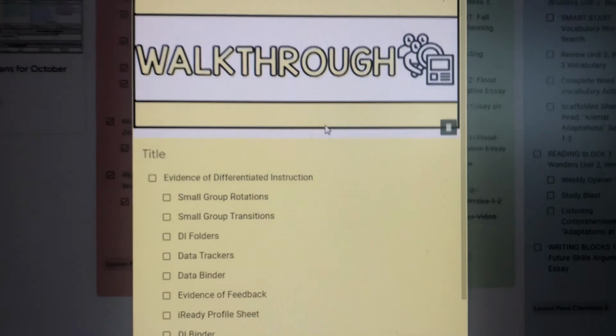So I came up with a walkthrough checklist on Google Keep, and I'd like to share it with you right now. So here is the walkthrough checklist that I created. So they're going to look for evidence of differentiated instruction, like I mentioned.